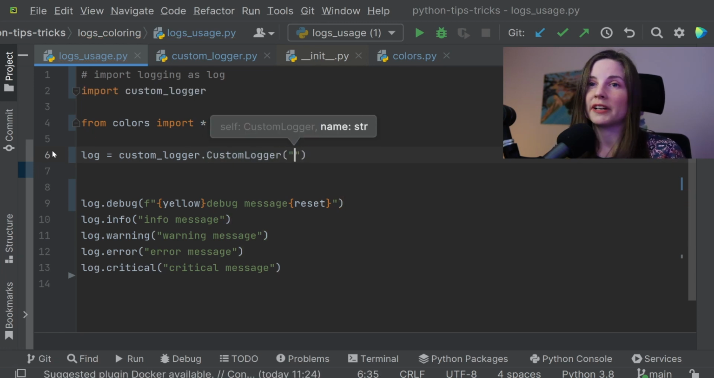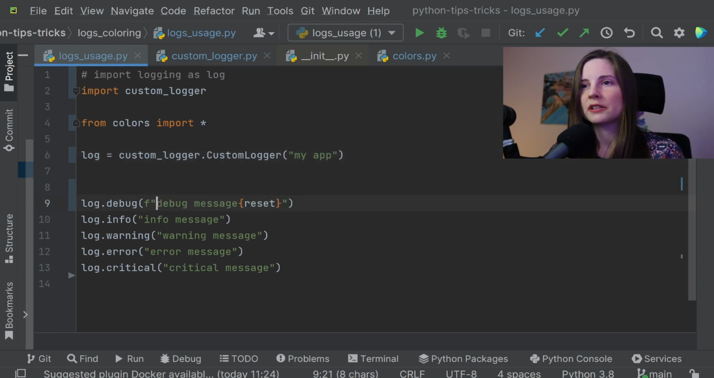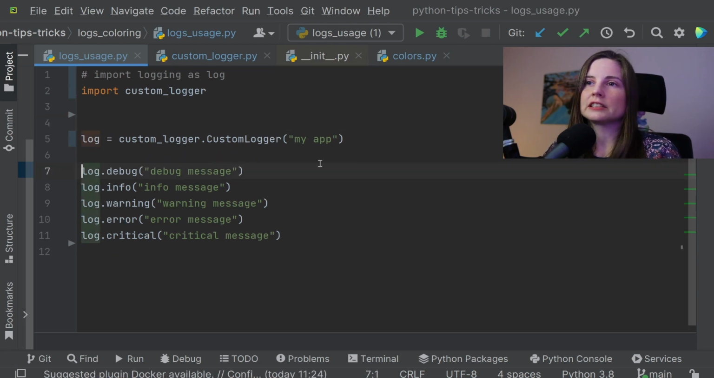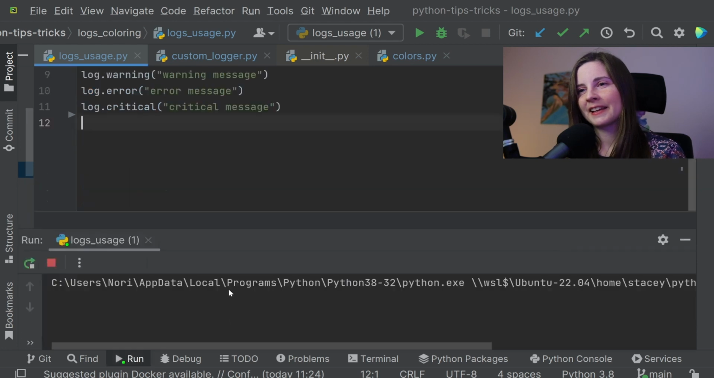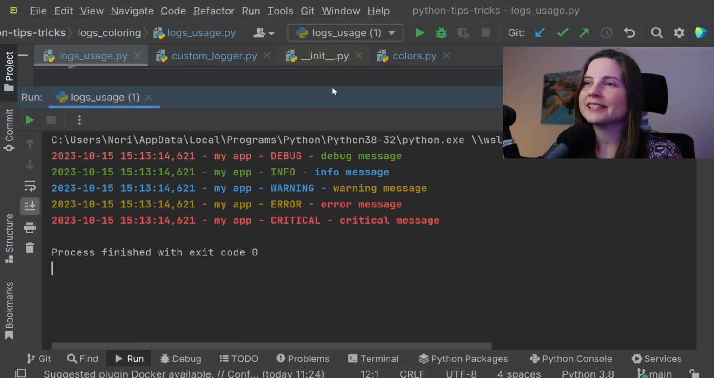And we will need to provide a name. So let's call it some kind of my app. Let's remove the yellow from here because we actually have it defined already. Okay. And yeah, we don't need the colors anymore. So let's go ahead and run it and see if we spoiled something. Okay, seems like it works. So let's see, and ta-da, looks very nice.